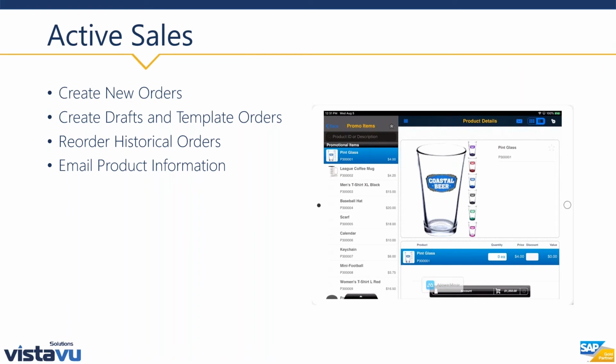And then the last one, again, is really old, but I think it's still out there. Honestly, I'm afraid to delete it, that I won't get it back, because it's a really cool app. I call it sort of a poor man's portal. It's Active Sales, and this allows you to create catalogs within Business by Design, and then have them available on the iPad app, where you can actually create new orders.